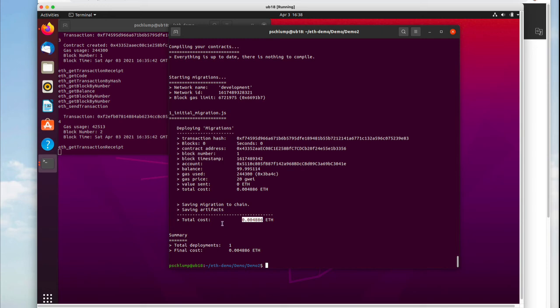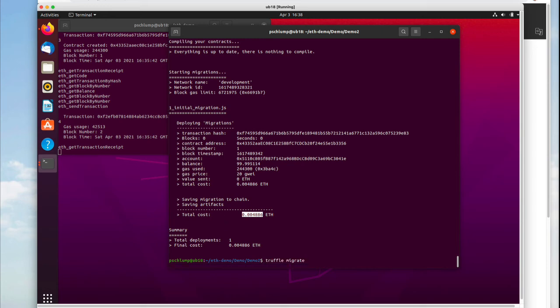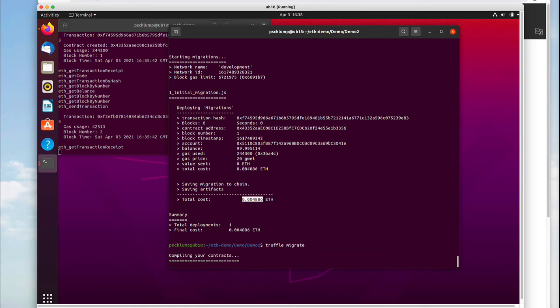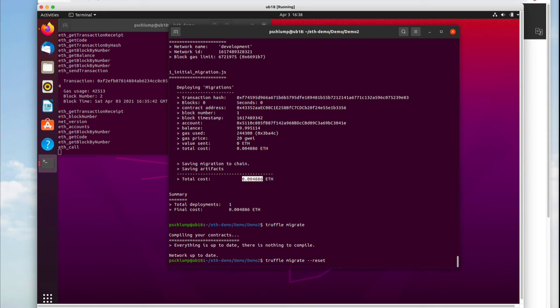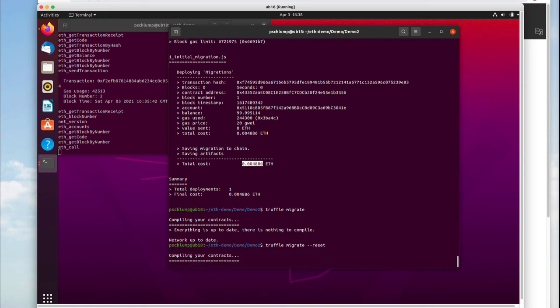Now, if I just do another truffle migrate, it's going to tell me very kindly that, yes, everything is up to date. You don't need to reload the contract. If I want to force a reload, like I lost that address and I'm willing to spend the money to load a new contract that is a different contract but the same source code, I can tell it truffle migrate reset.